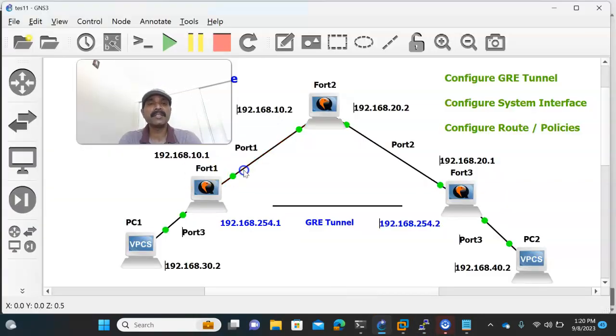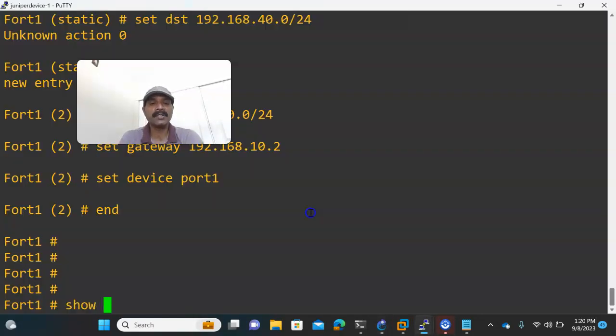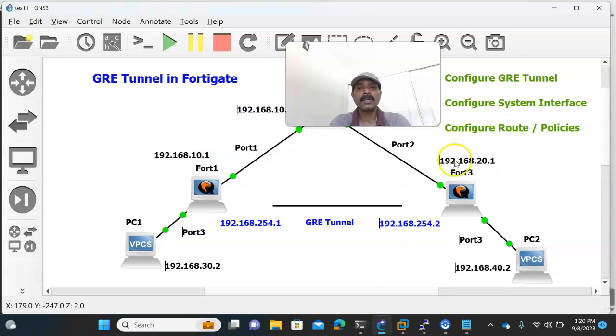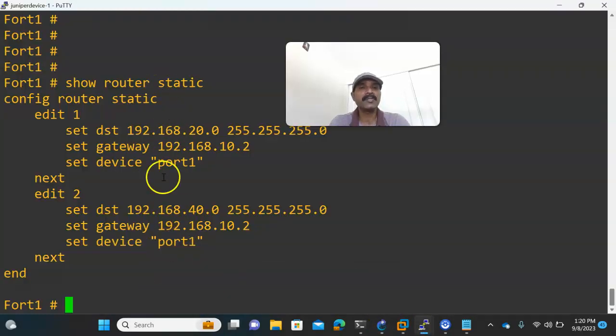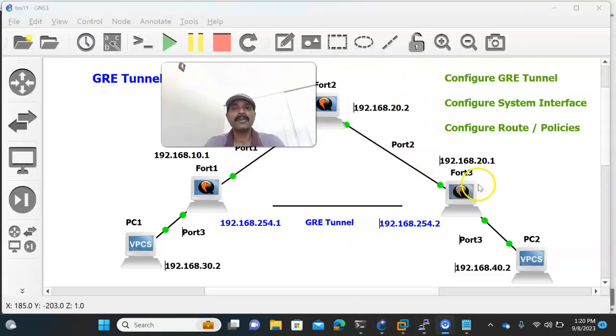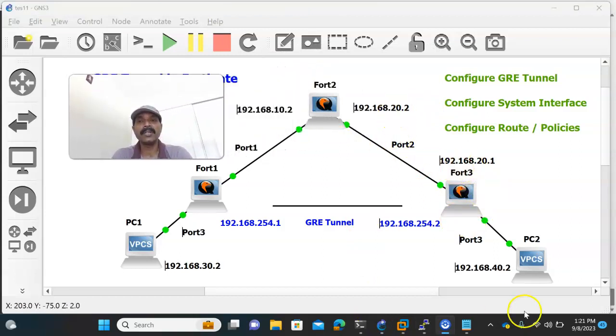So now let us check the static entries. How to check? Show router static and enter the configuration. There are two entries to 20 network and the 40 network with 10.2 as the gateway. So we successfully added the static entries. In a similar manner, let us add a static entry for firewall 3 also, because firewall 3 is aware of 20 network and 40 network, but it is not aware of 10 and 30 network. So let us add a static route to this remote destination network with 20.2 as a gateway.